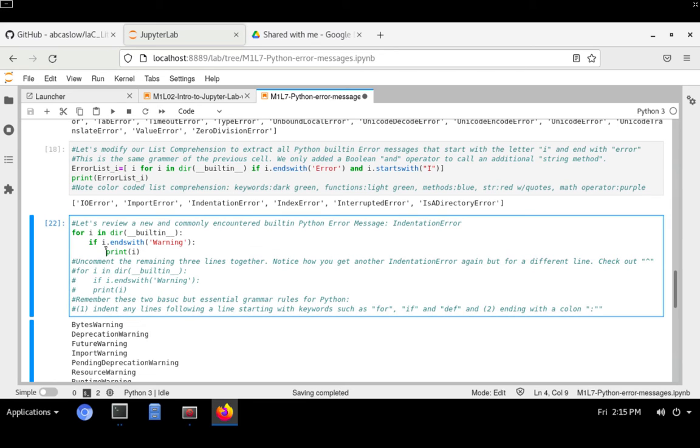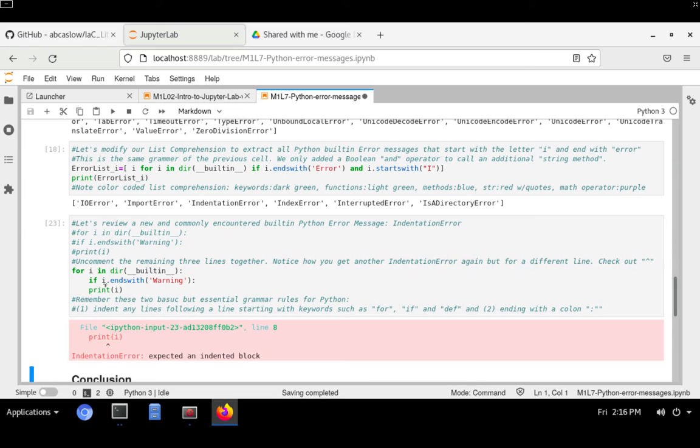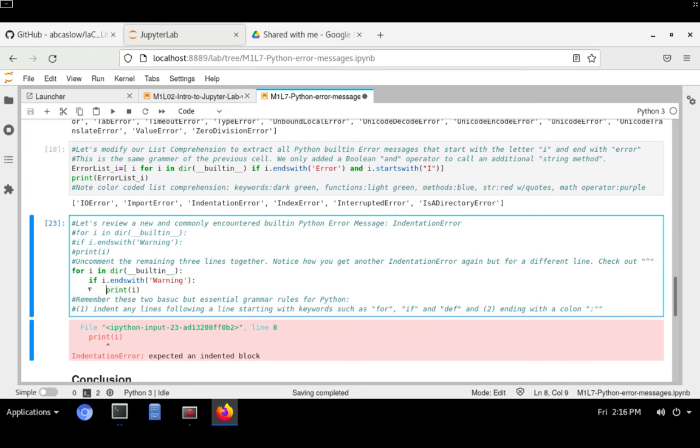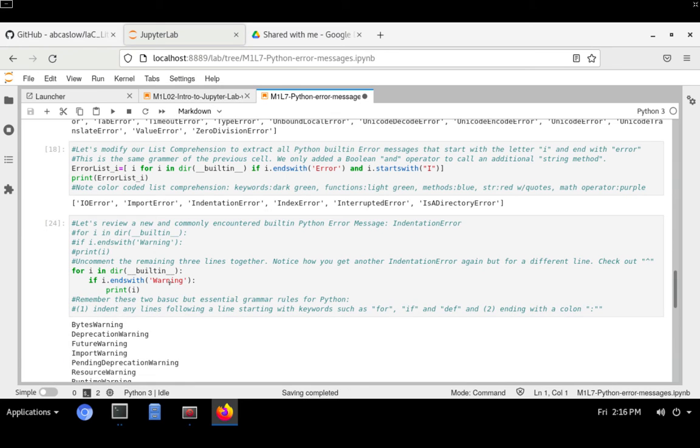Now, let's comment this all back out. Boom. Boom. And we're going to uncomment the 3 remaining lines. And it basically does what I just said. The same thing. But we'll go over it again. Since the print is not indented, it's not going to work. Then we indent it, boom, and now it works.